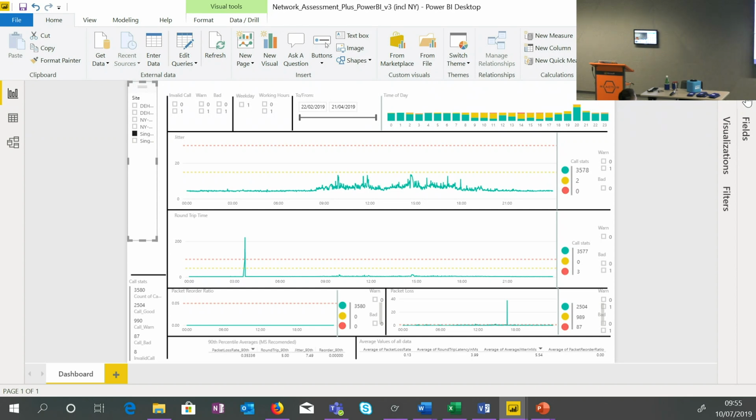But then up the top here, we can say, well, actually, for each of these statistics, what if we look at what the good metric is, what a warning metric is, and what a bad metric is? So bad is when we breach the Microsoft criteria, and warning is where we're halfway to breaching that. And you can tweak that if you want to. It's something I've built. And then you can see up the top here, by hour, how many calls we had that were good, how many that were maybe okay, and how many were a warning.